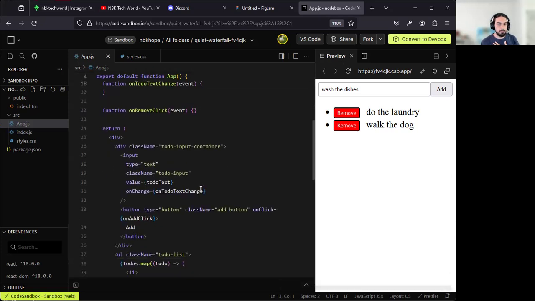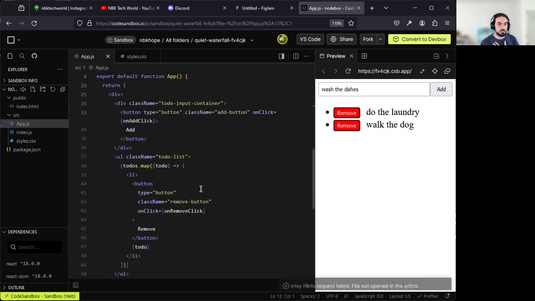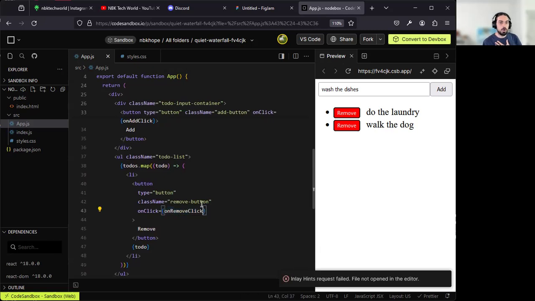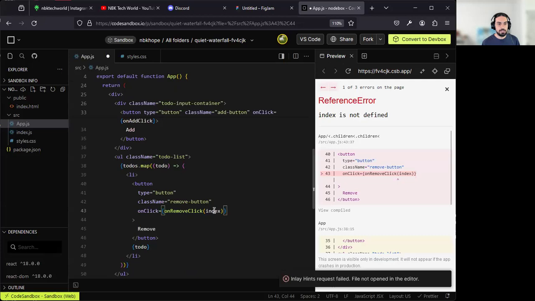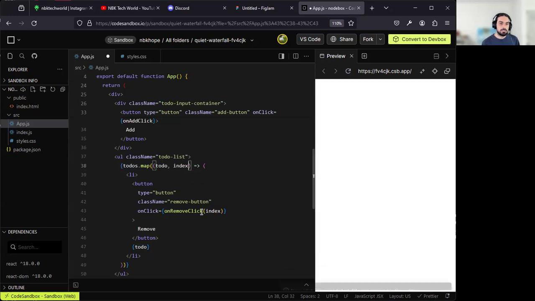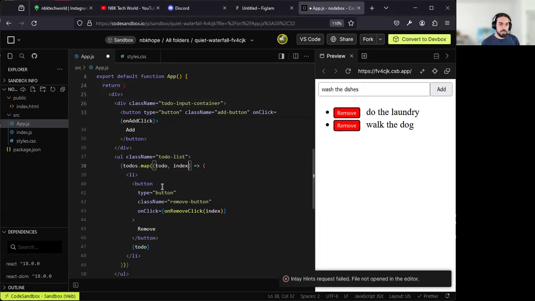So basically what happens is we're going to go here on remove click, and we're going to call it as though it's a function, and we're going to pass the index of the element we want to remove. Now, to access the index of this array, I must add the second argument to this callback here. That's the index. So right away when it renders, we're going to be calling on remove click with the index of the element.